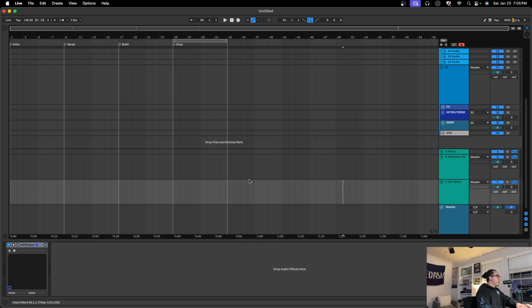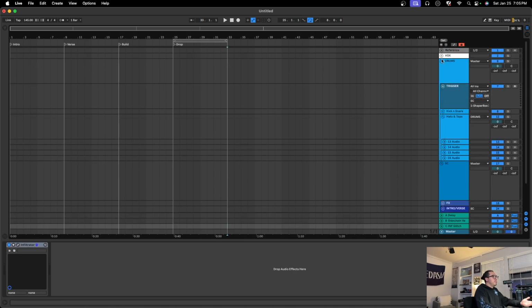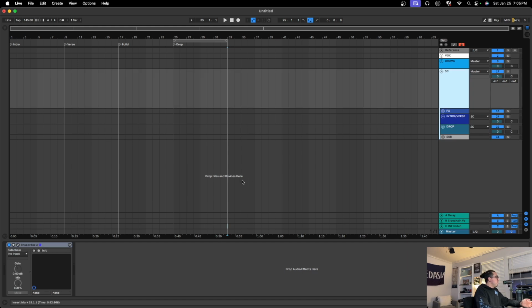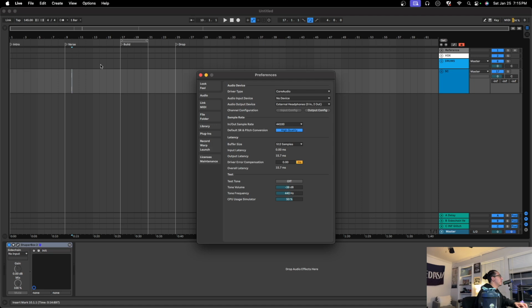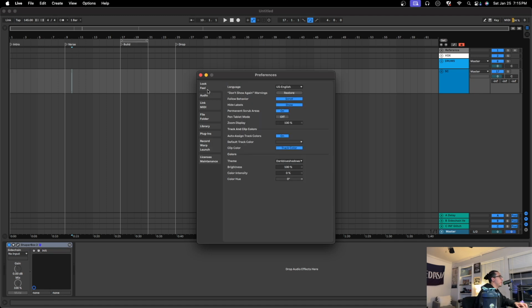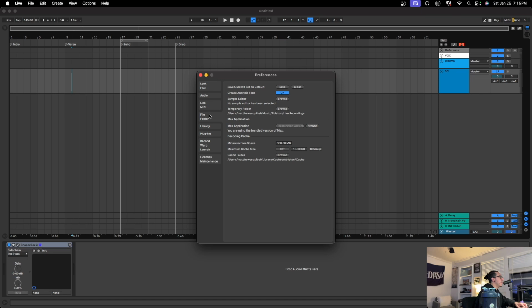Well, that is pretty much my Ableton template. Once you have your Ableton set up how you want it, every time you open it, you're going to go to File, Settings. Sorry, hold up, haven't done this in a minute. Here, File folder, save current set as default. So once you do it, every time you open it, it'll be how you had it.